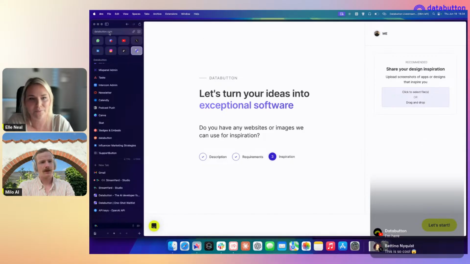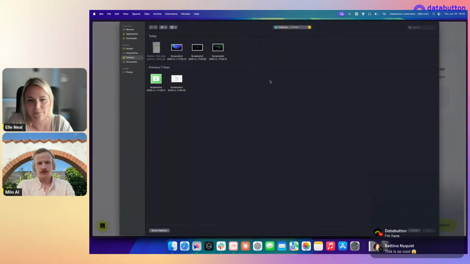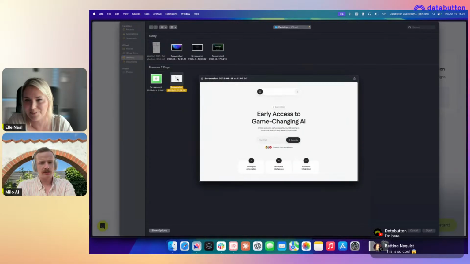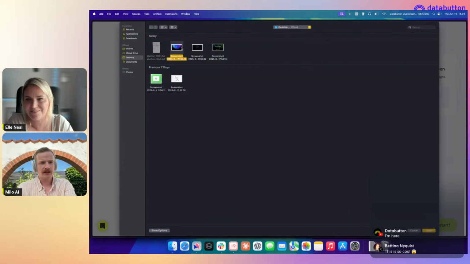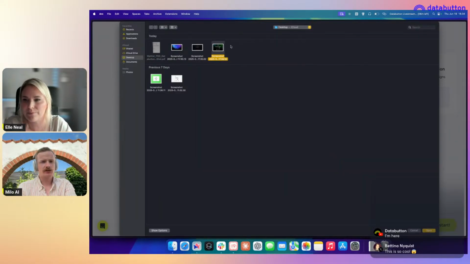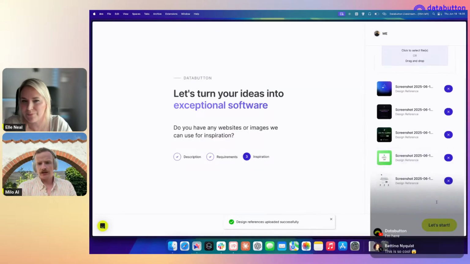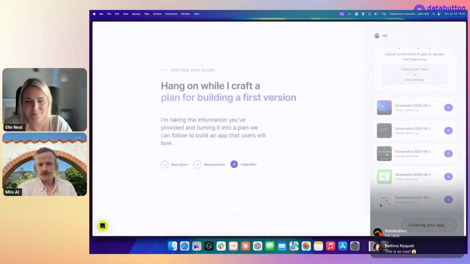Okay. So last step here is to upload some design inspiration, and I went and found a few that I like. So Databutton will use these in addition to the design requirements I put in the text. And now, once you hit start, the agent will create a task list for us to actually complete our build.